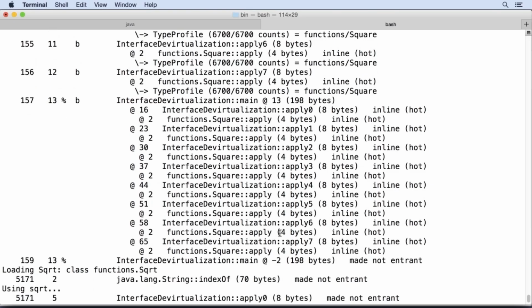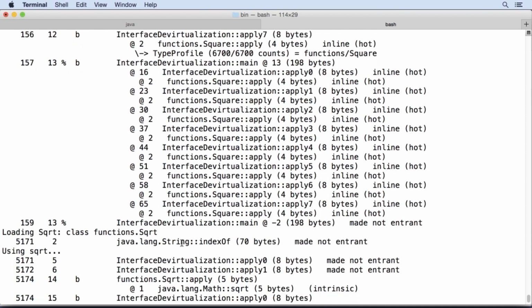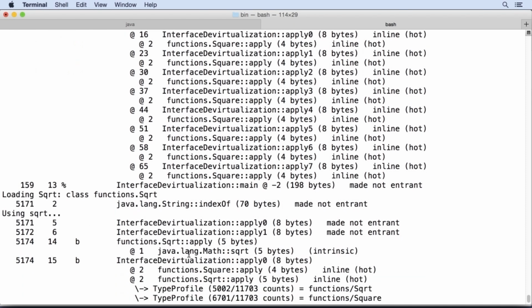And main still gets to inline because of static type reasoning. But then we load the square root class, and we don't see the big deopt pause. We don't see all 8 apply methods get made not entrant at the same time.